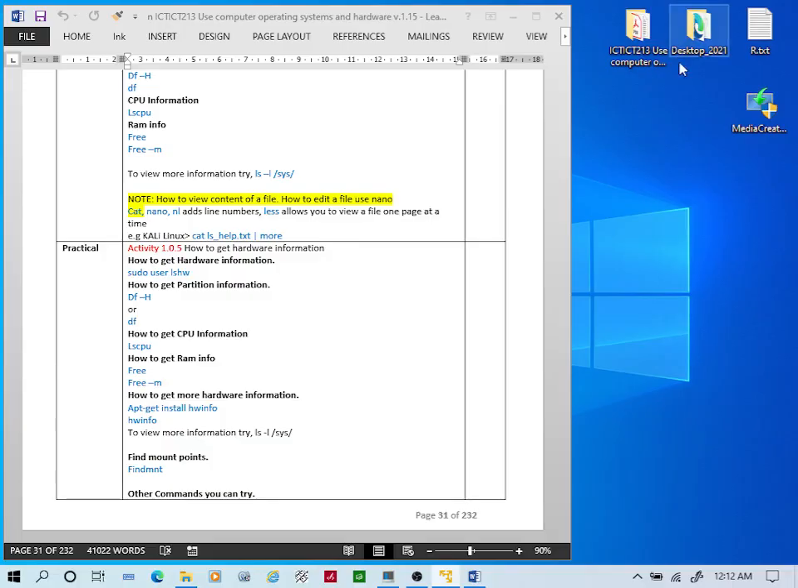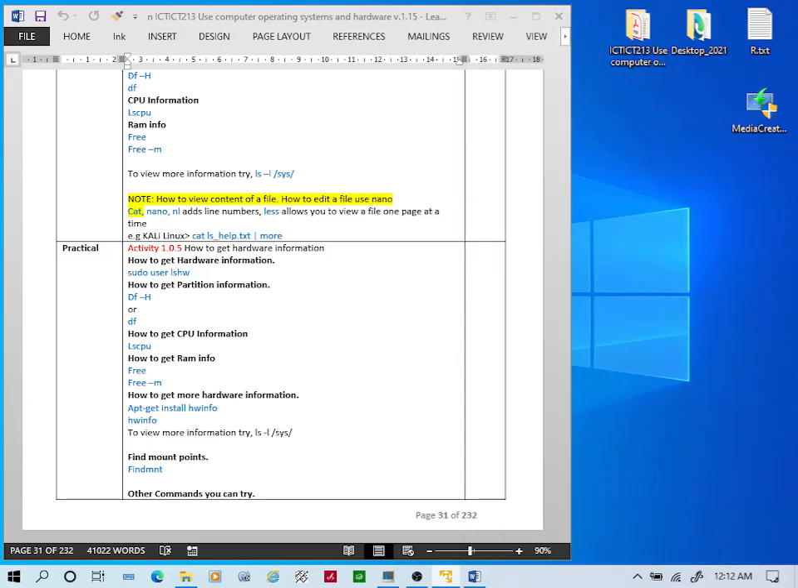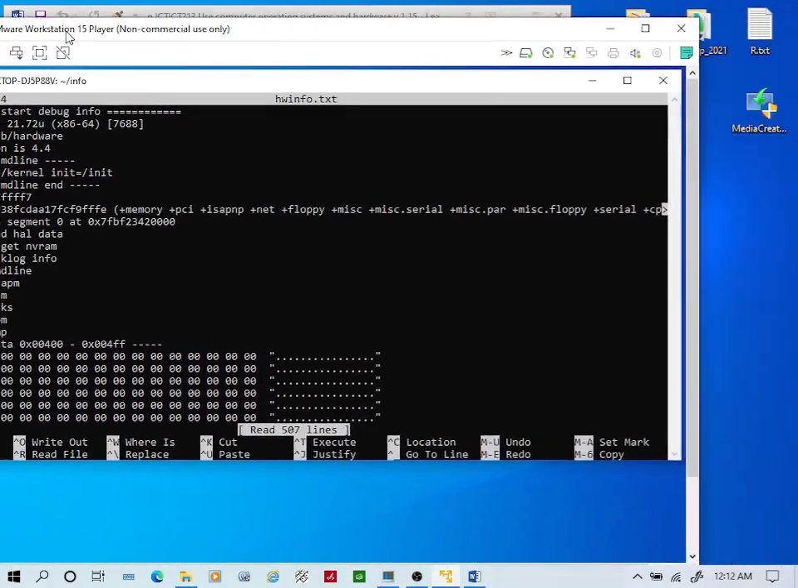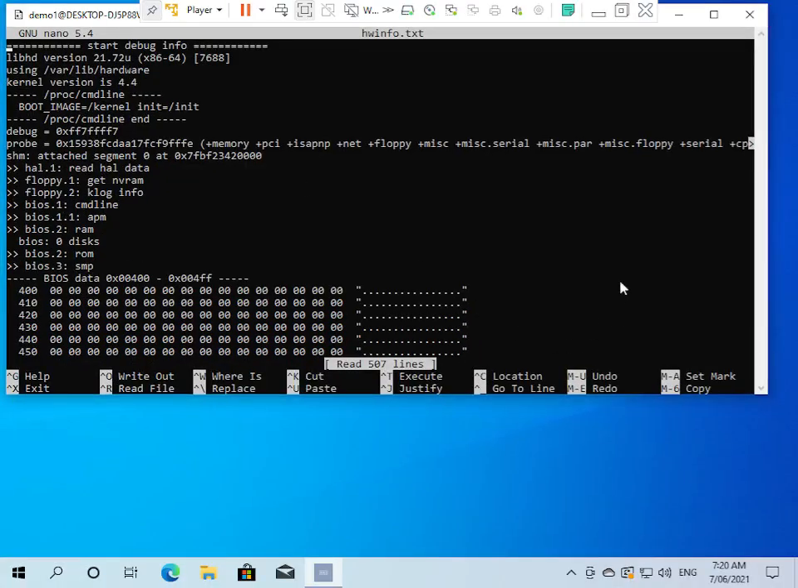So I might, oops, what happened there? Full screen. I think it has to be on full screen. That's better. And now we can just scroll through. So hardware information. Kernel version 4.4.